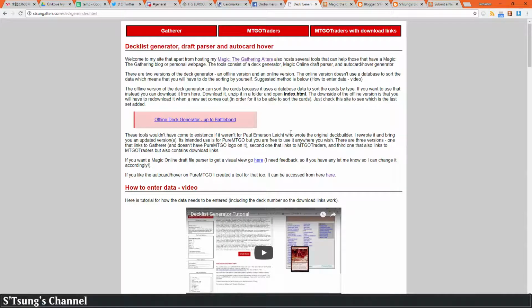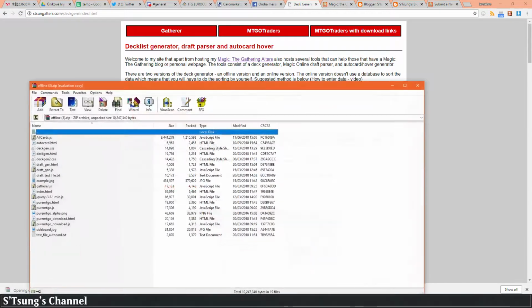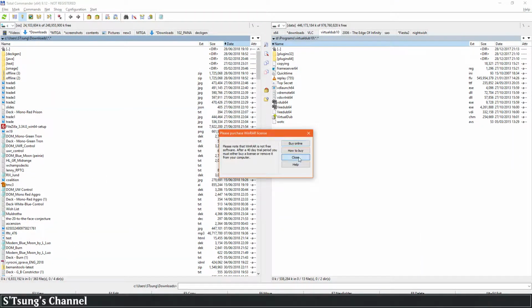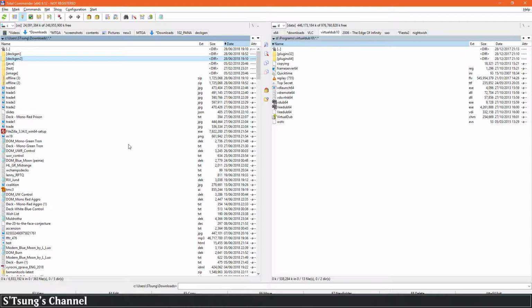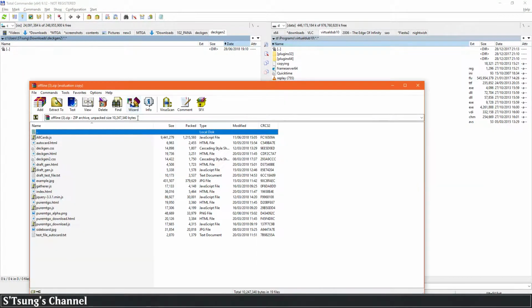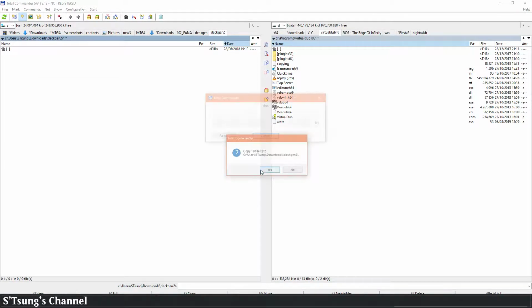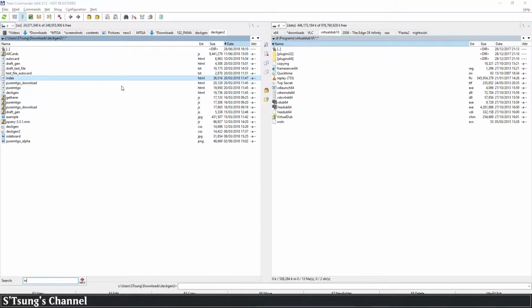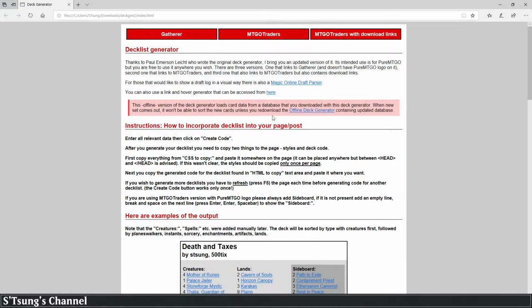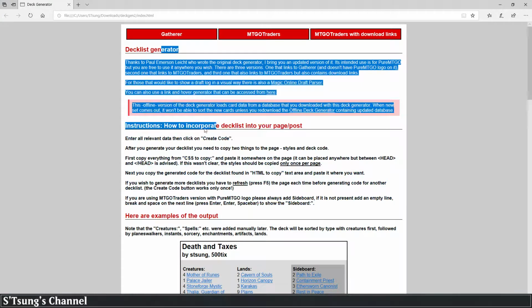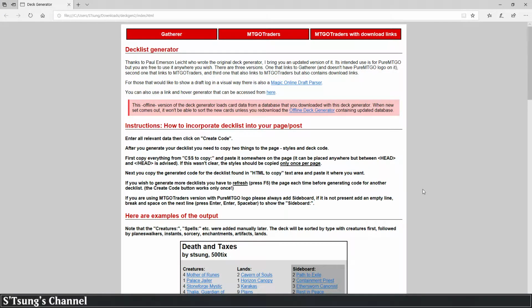is sorting the cards. So if you don't want to be copying the deck list from one program to another, you can just download this and copy it to a folder somewhere. I probably already created the folder because this is not the first time I'm actually recording this video. So let's say deck gen 2, and you copy everything there. And you run it by finding index and opening it. It will take you to a web page that looks more or less the same.